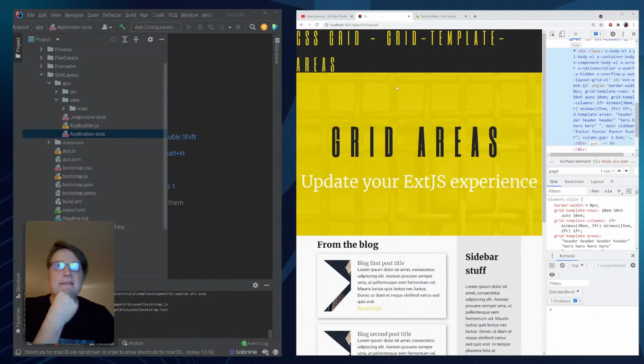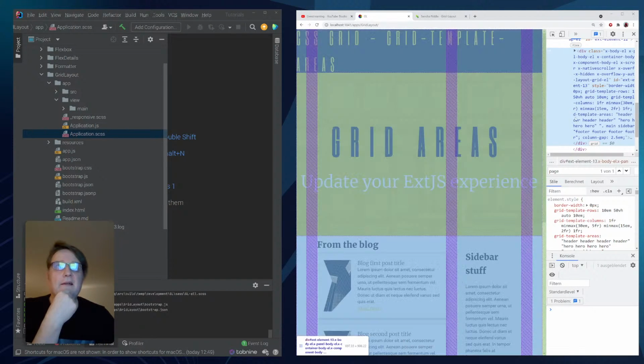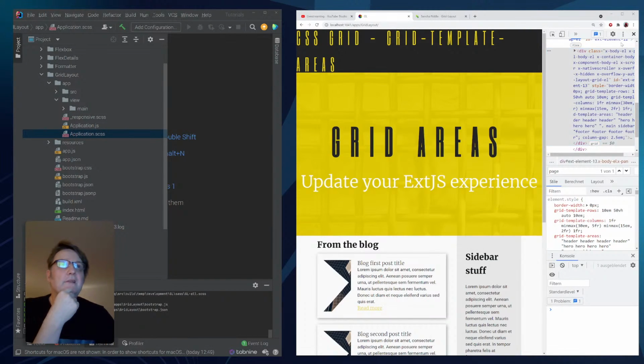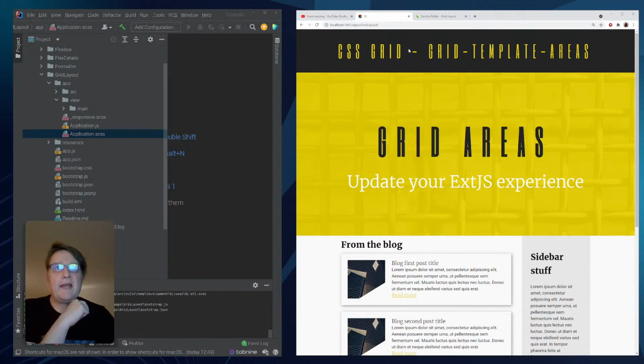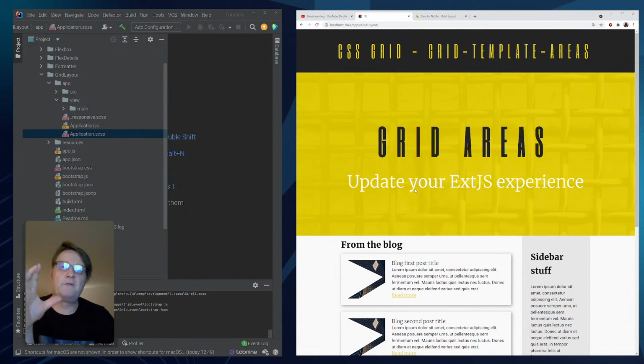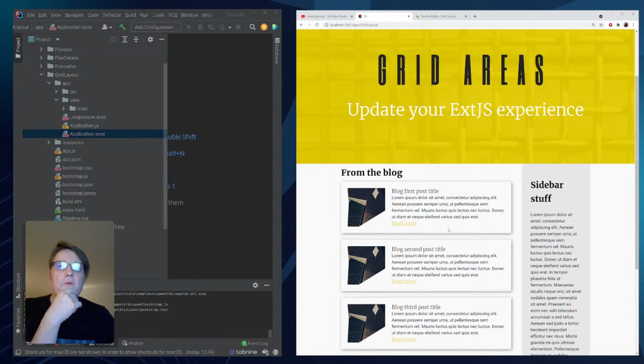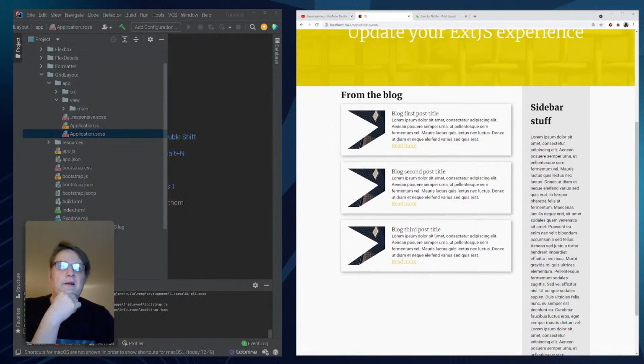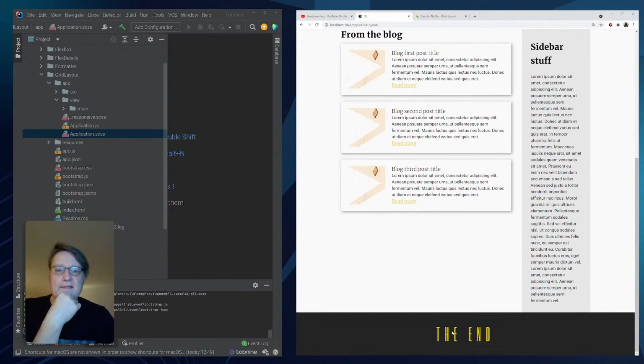What you can see on the right side in my browser is that I have a header. This header is a so-called hero part, which is the biggest part of all. It's about 50% of the full screen. Then we got the blog part, a sidebar, and the end.